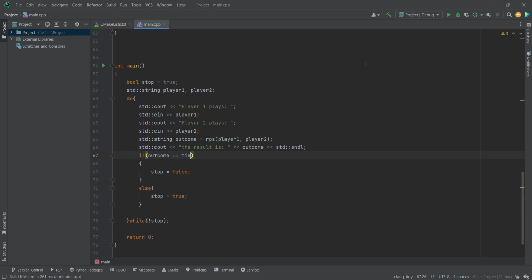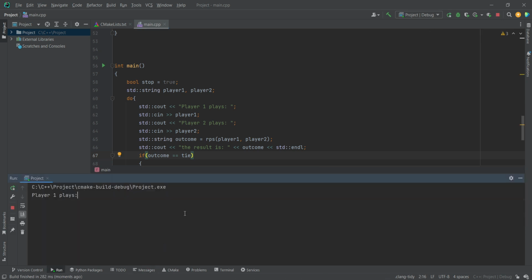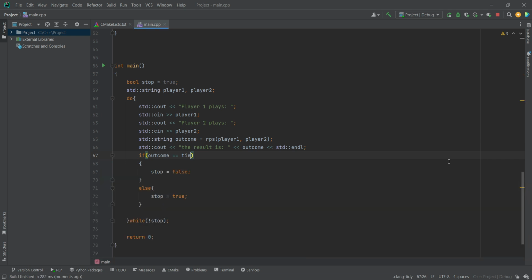There's one more thing I want to do for this. In the case of when someone enters rubbish, something that's not rock, paper, or scissors, for example, then we need to do something about it. So if, for example, I enter this, what's gonna happen here? The result is a tie. That's wrong. So I have to do something about it.